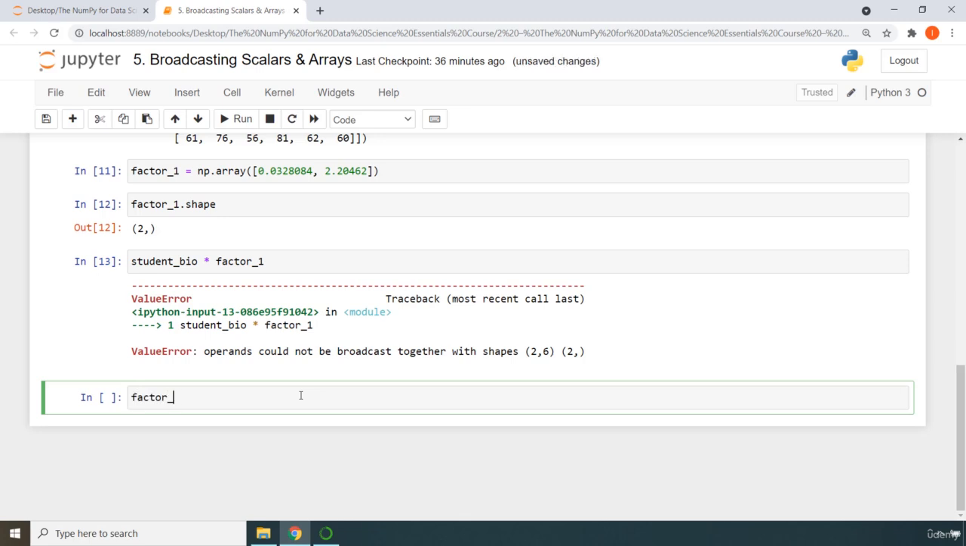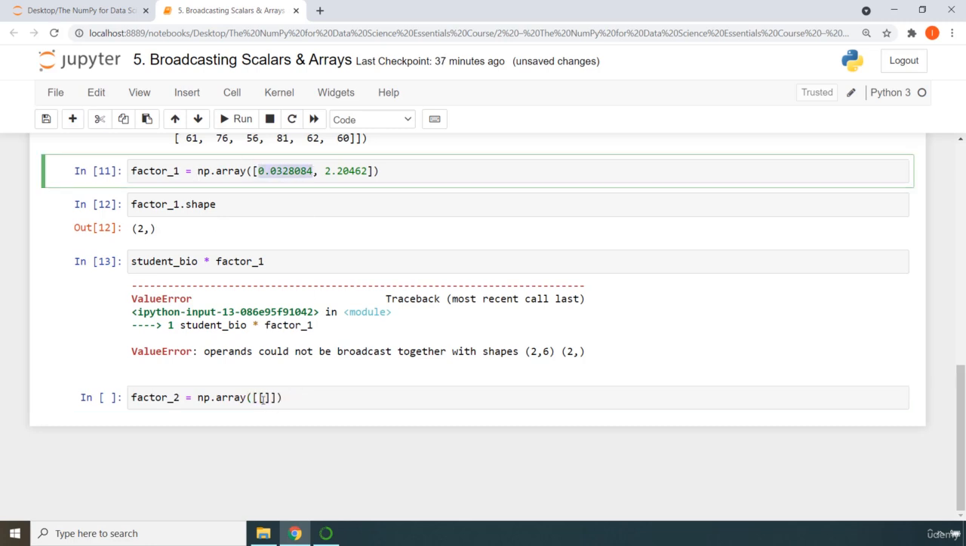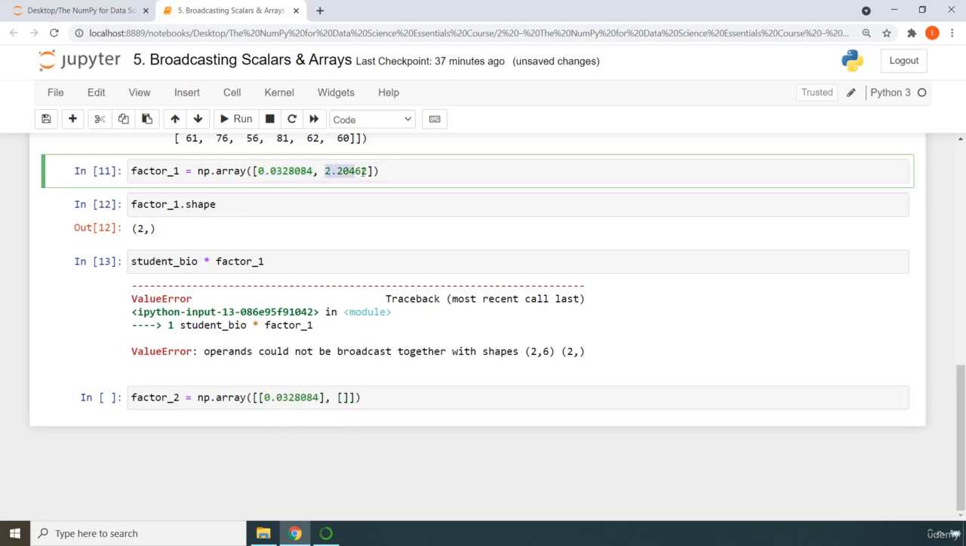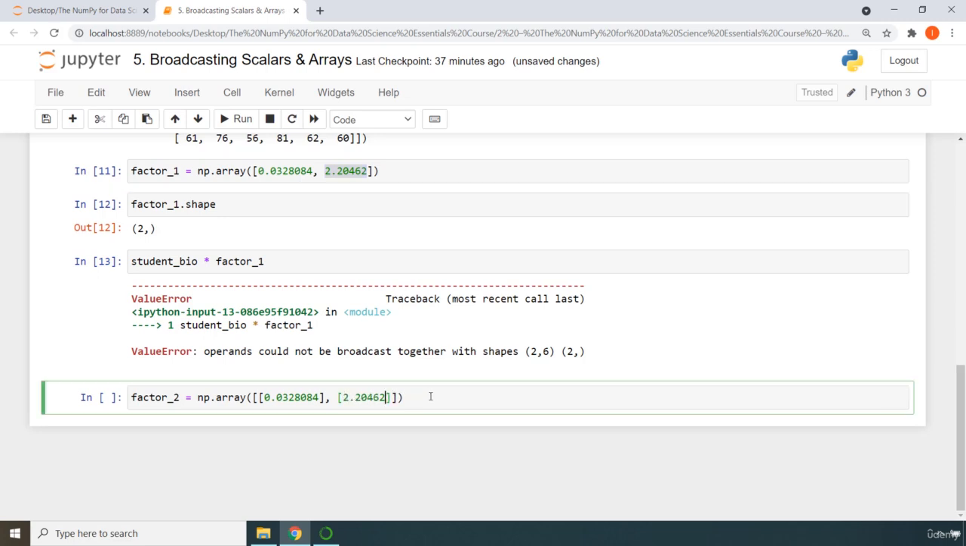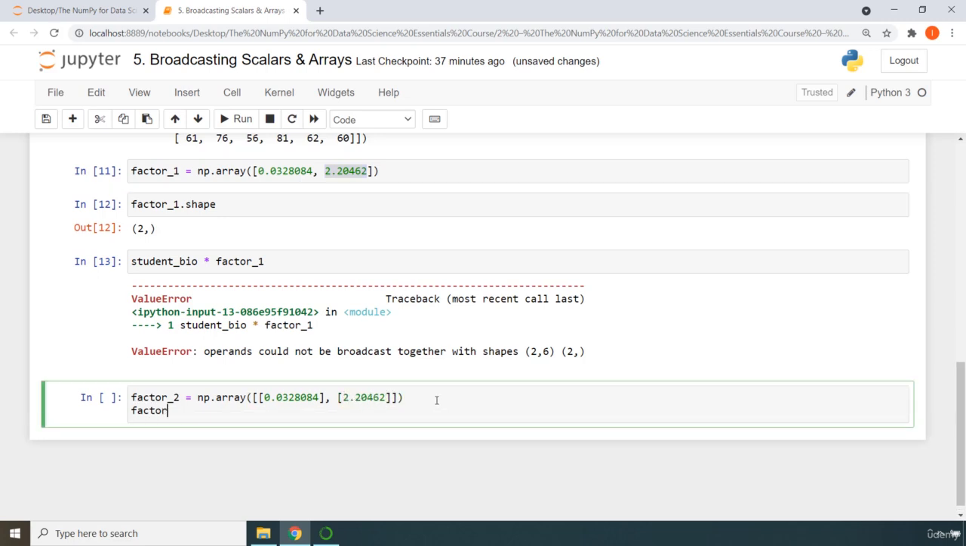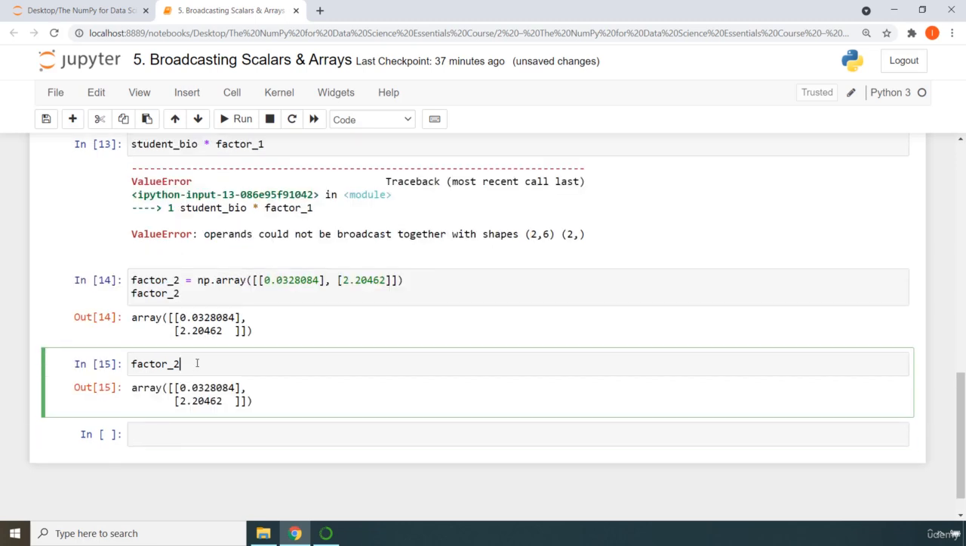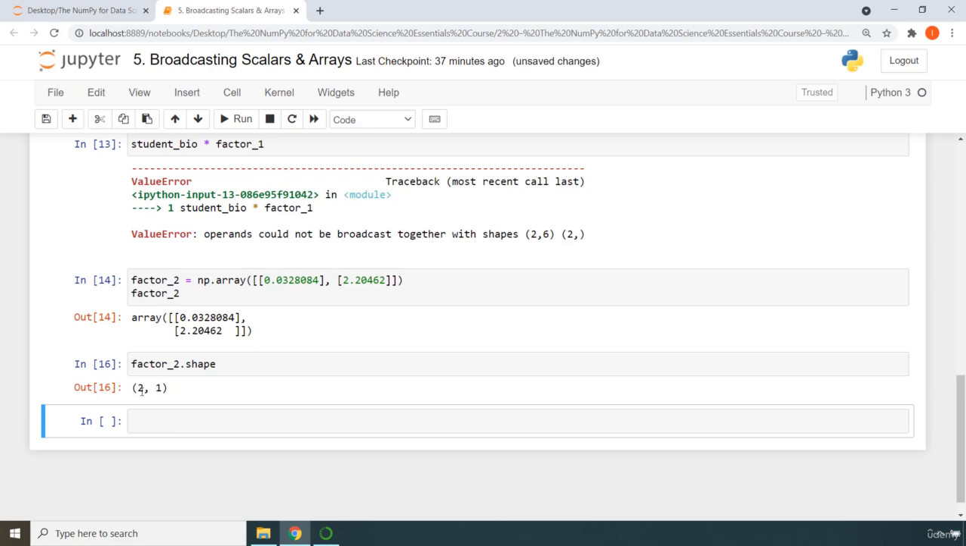And now I'm going to say factor 2 equals np.array. I'm just going to copy this number, put it right here. Now this is also going to be 2 point something. Copy that, put it right here. Let's take a look at the factor. And now we can see that it is basically a 2 by 1 array. There are 2 rows, but there is 1 column. So factor 2 dot shape is going to be 2 by 1.